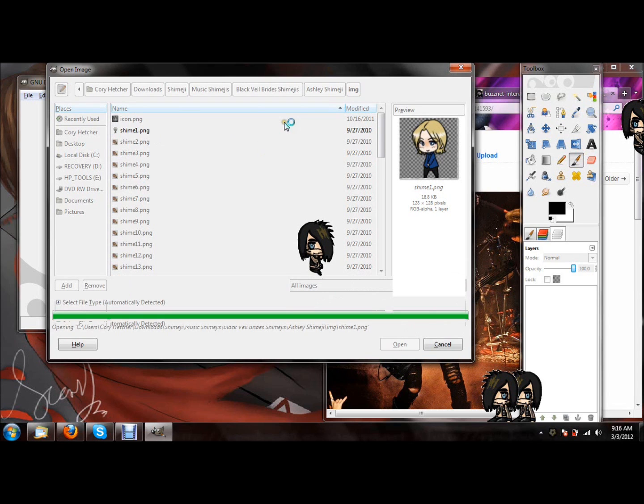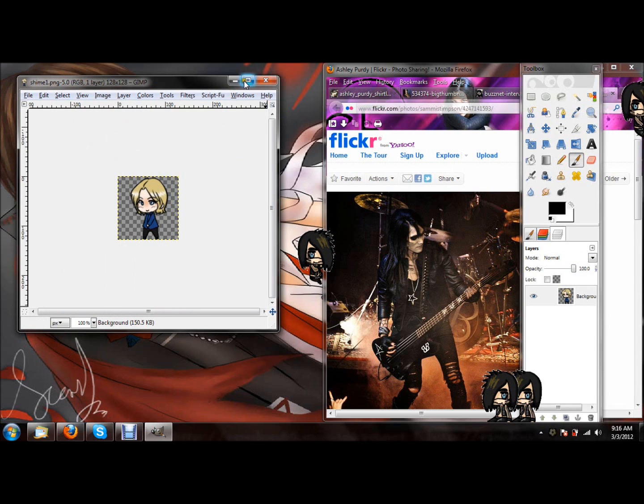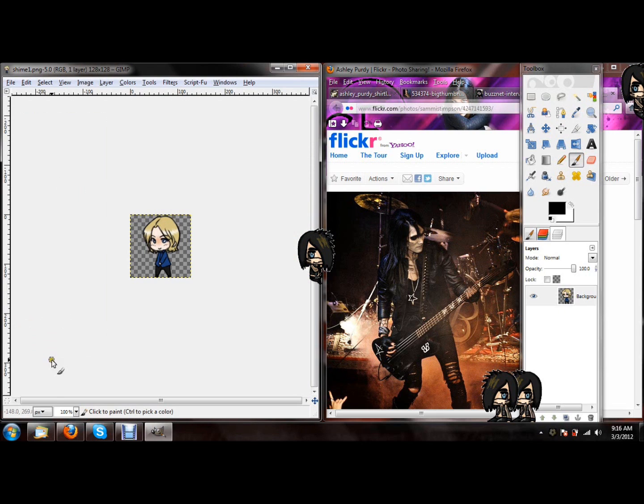So open up the image that you want to work on, which I will be opening up the first one. Sorry, Andy, I interrupted you. And now you can work on them from this zoom.